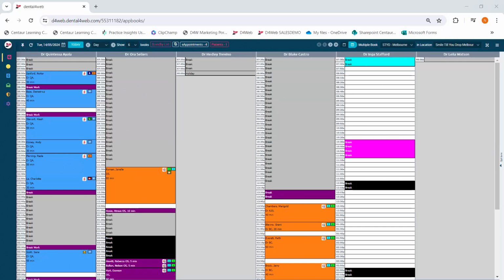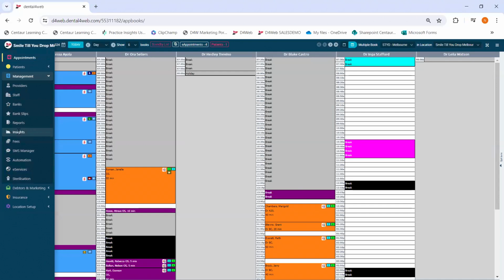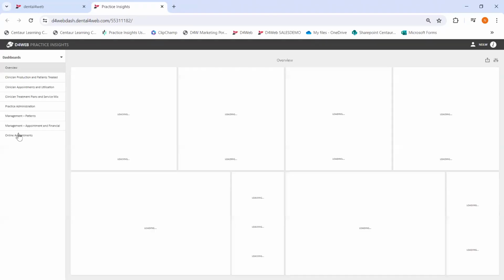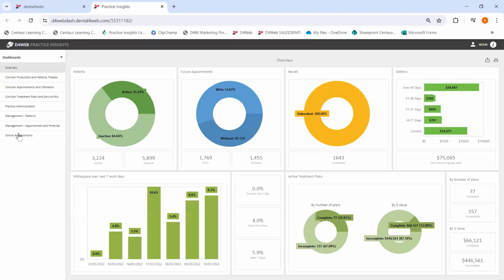There are a few things that need to be set up in your system in security to be able to access Insights correctly. What we do is we go to Management and we come down to Insights. And this is what you will see. Okay. So down the left-hand side, we've got a series of dashboards.